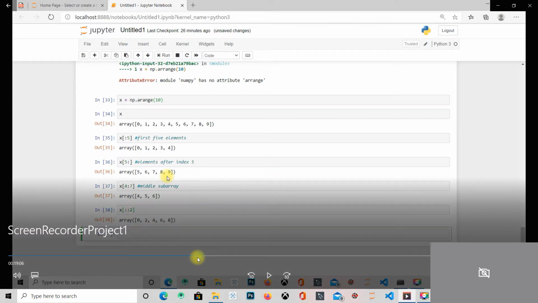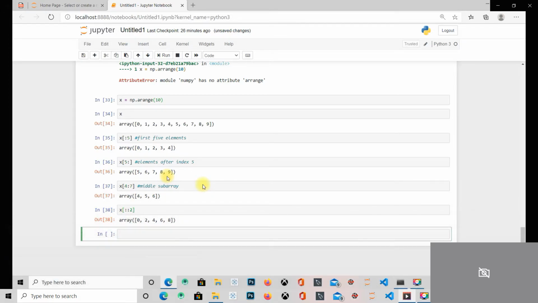So I just accessed this, which is every other element after 2. So on the gap of 2, like 0 2 4 6 8, which you can say are the even elements.